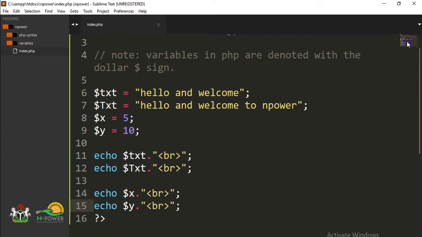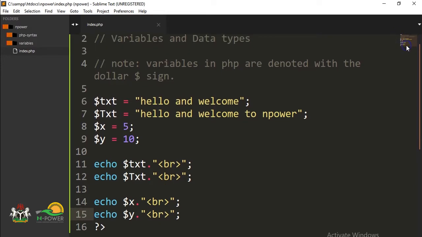The first data type we will be considering are what we call the integers. Now, when we talk of integers, we mean whole numbers without a decimal point. Just like in this example, the variable x is an integer data type because it consists of an integer value 5. Also, the variable y is also an integer data type.